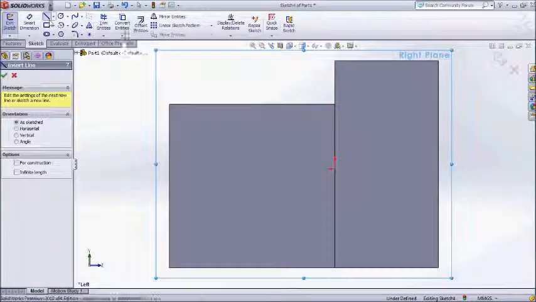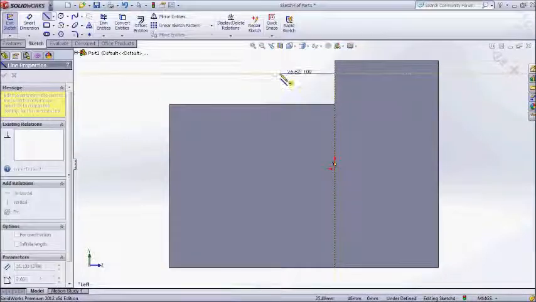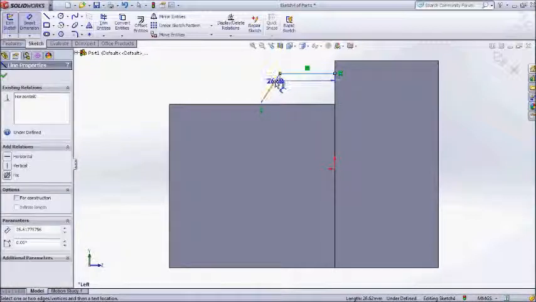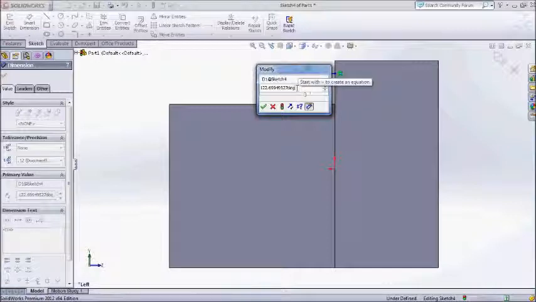Now I'm going to do the rib. First I must sketch a line between this box, and it must have an angle between this. You can put the angle in this. Now I will take 120 degrees.